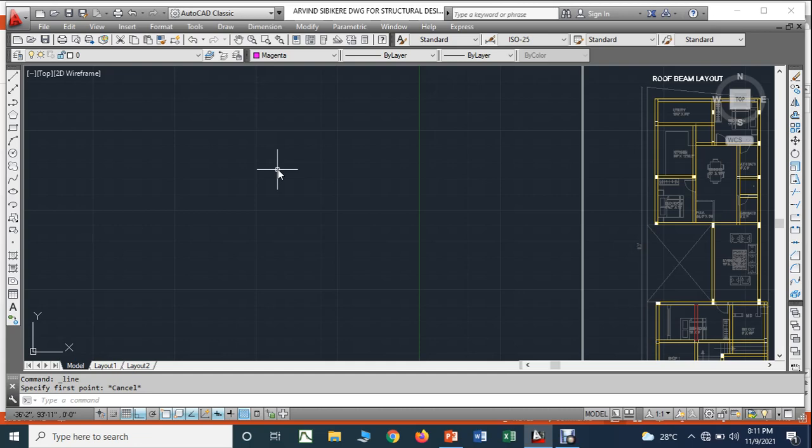Therefore, in order to reduce the effective length of the columns, you are supposed to provide the plinth beam. Then you may have the question of how it is possible. I'll just give you one small example. See here, students, I have told you that this is my ground level.